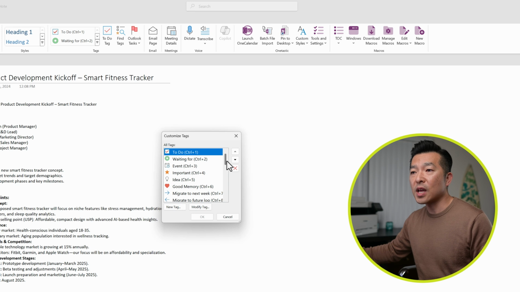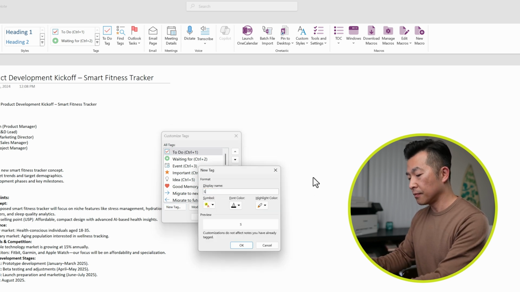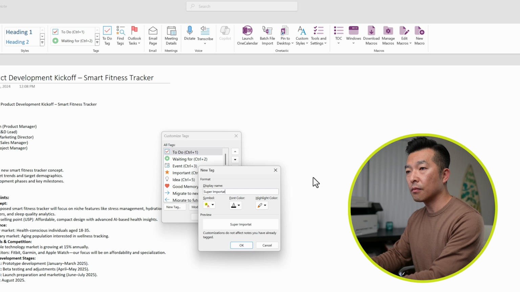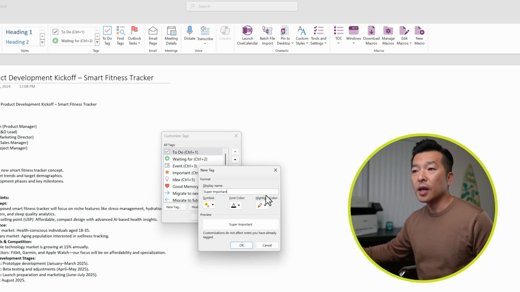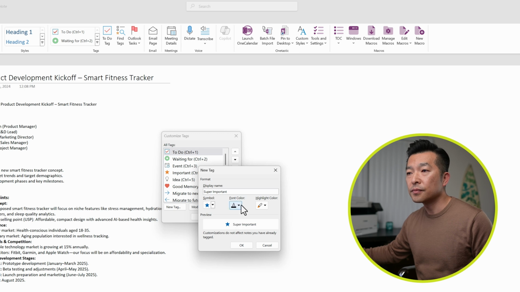So here we have the option to either create a new tag or modify an existing tag. They work exactly the same way. So let's go to create new tag. I can name it, and I can choose a symbol. I can even choose a font color.